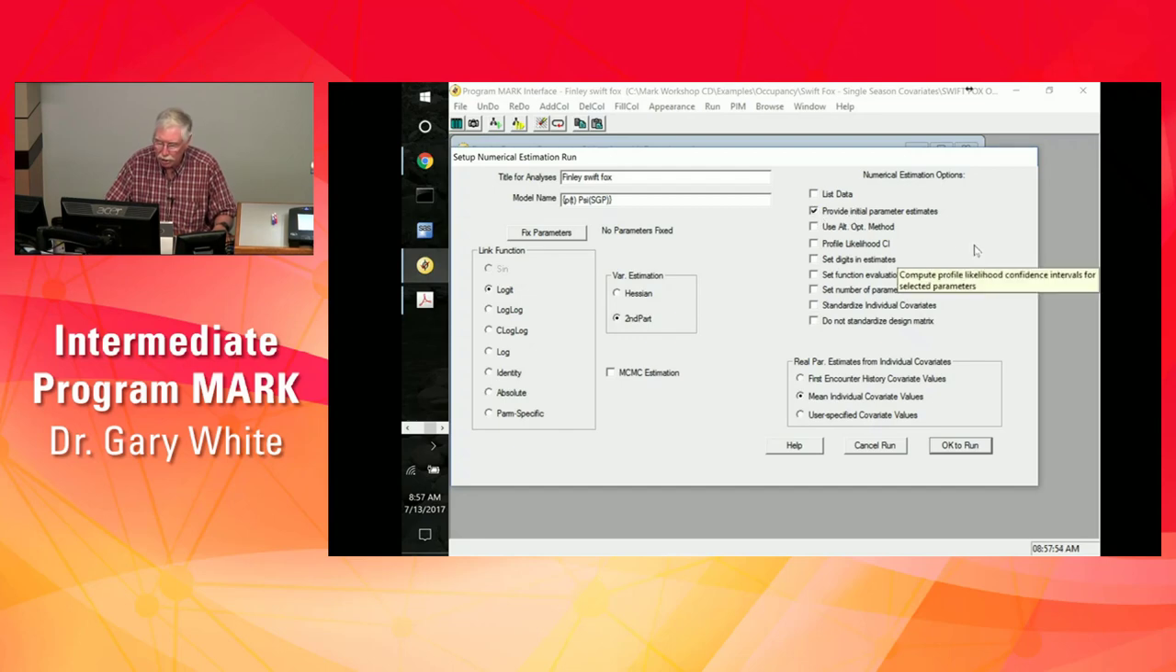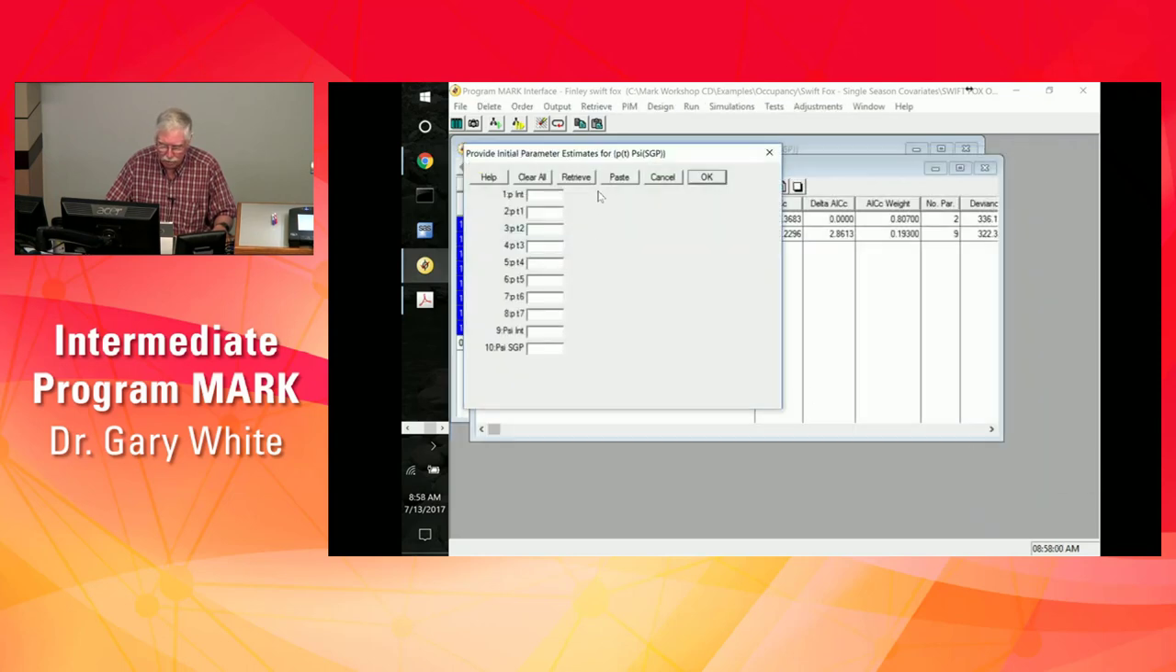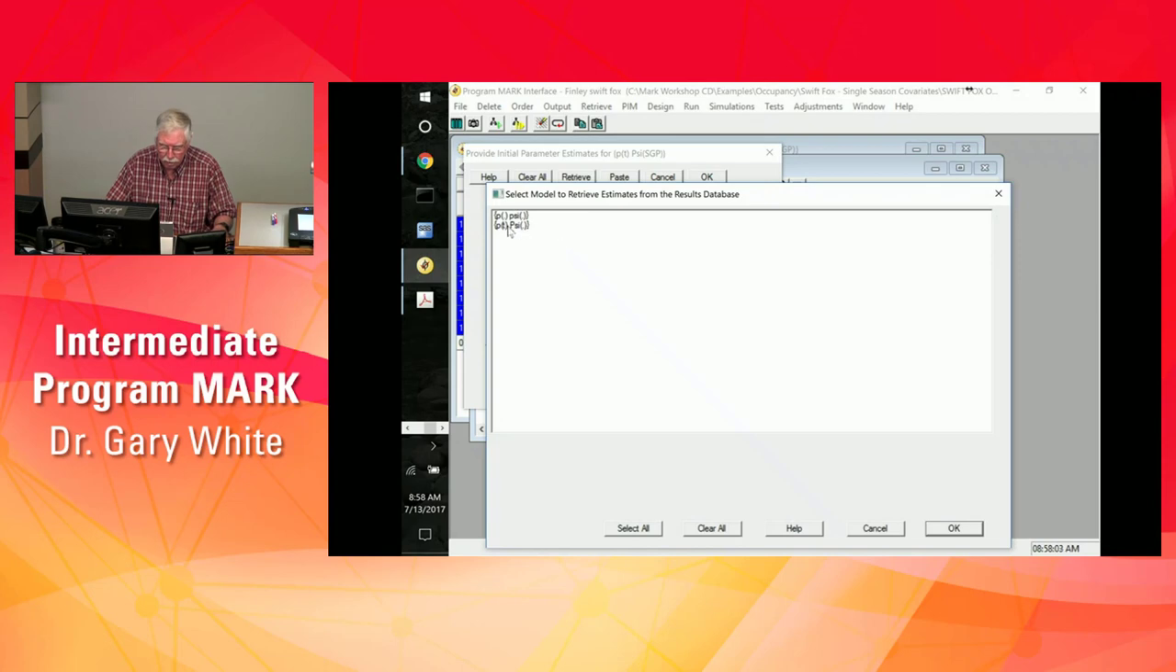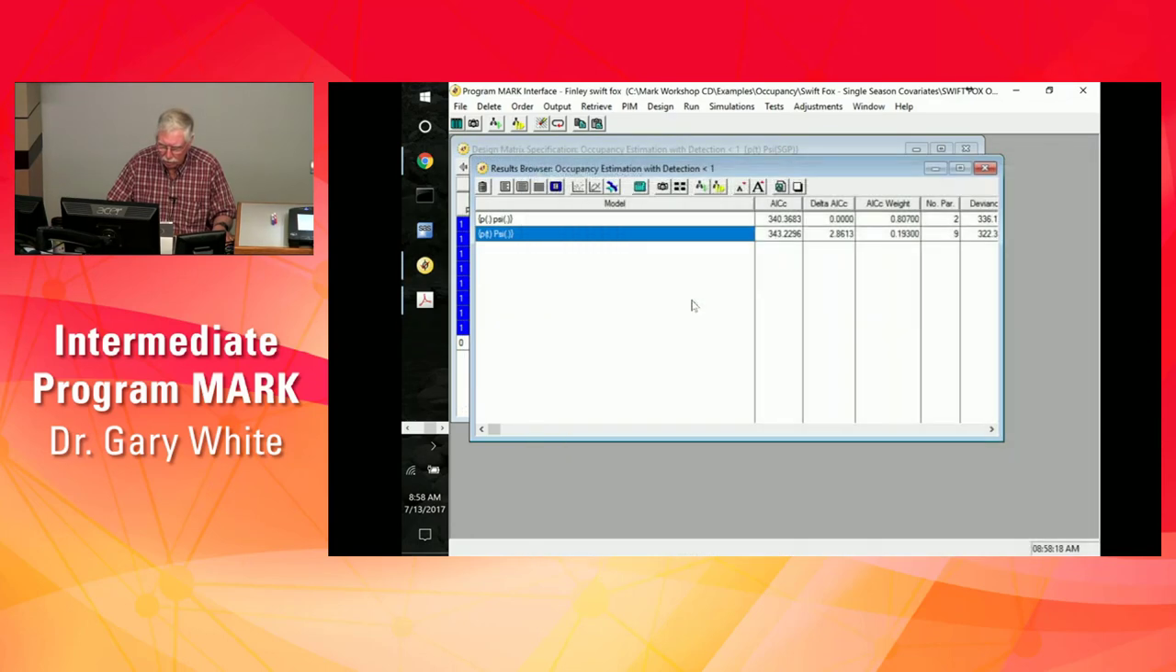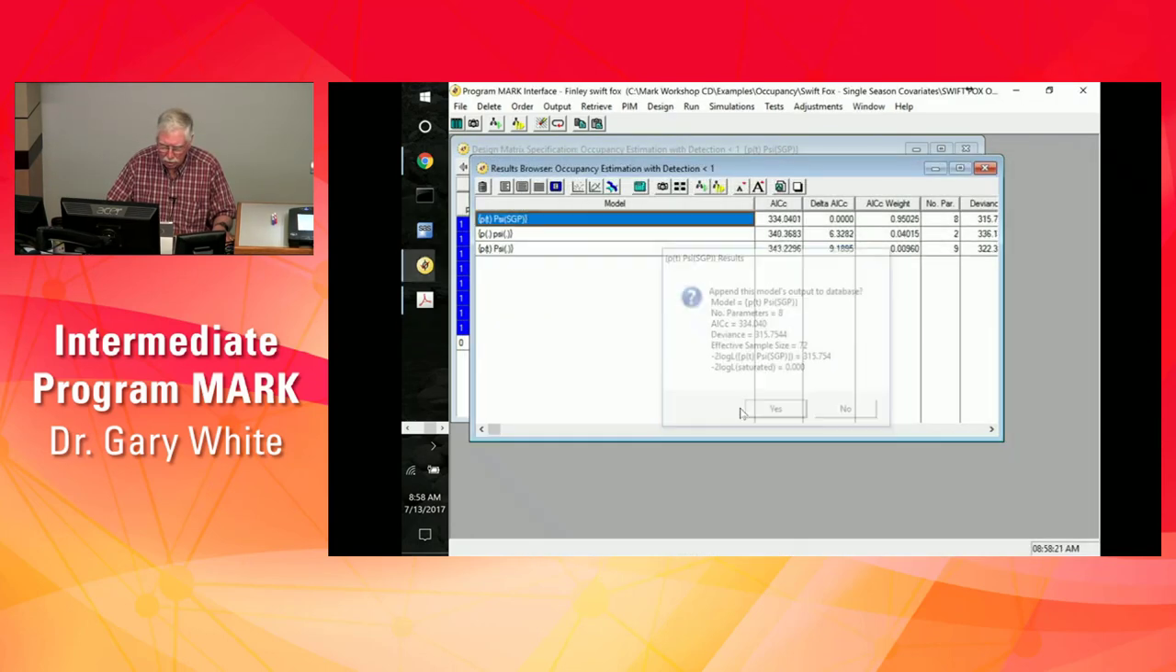I can even provide initial parameter values, just to show you that trick again, emphasize it. Because now, if I retrieve the results from the PT PsiDot model, all the variables are filled in except short grass prairie. So it's going to start off the optimization with that best T model we just had and add in short grass prairie. And again, it should have 10 parameters.